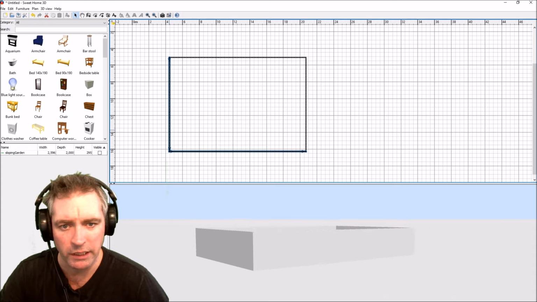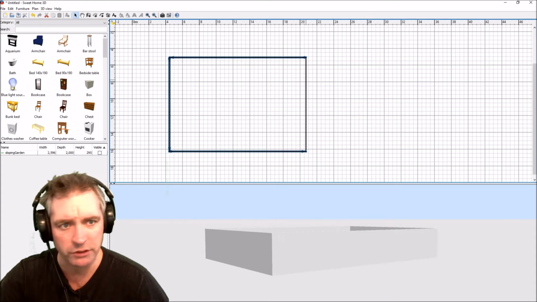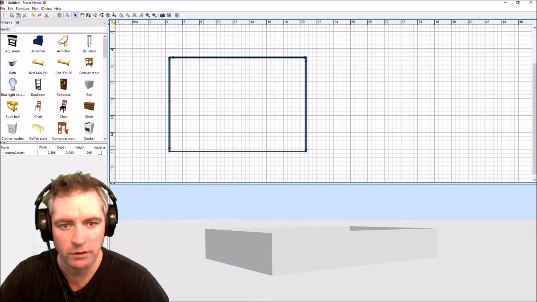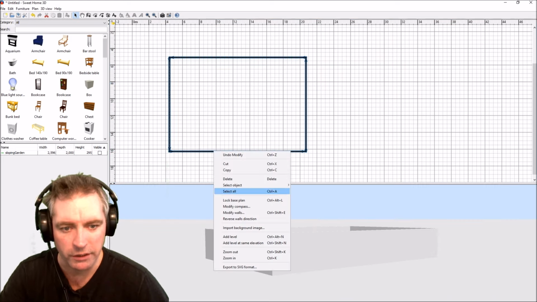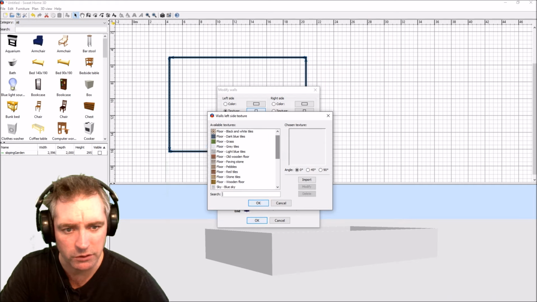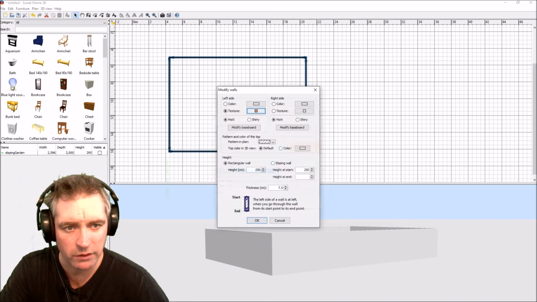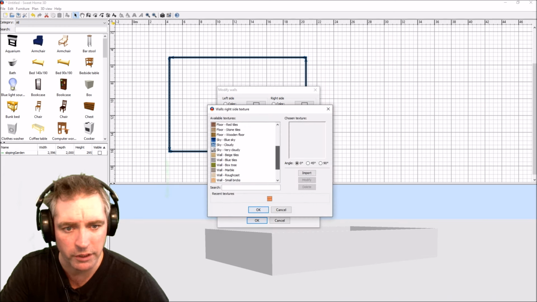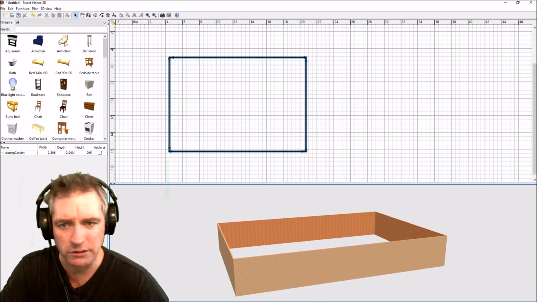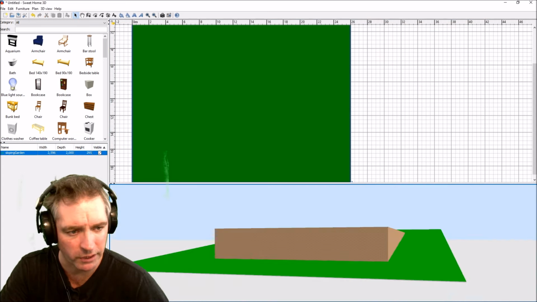Select all the wall parts by holding down shift, double click, didn't work. Hold down shift, right click and press modify walls. I'm just going to change the sides to a texture and I'm going to use small red bricks there and small red bricks here. Okay, there we go, that looks like bricks. Let's put the ground back on. Yeah, it's starting to look good.